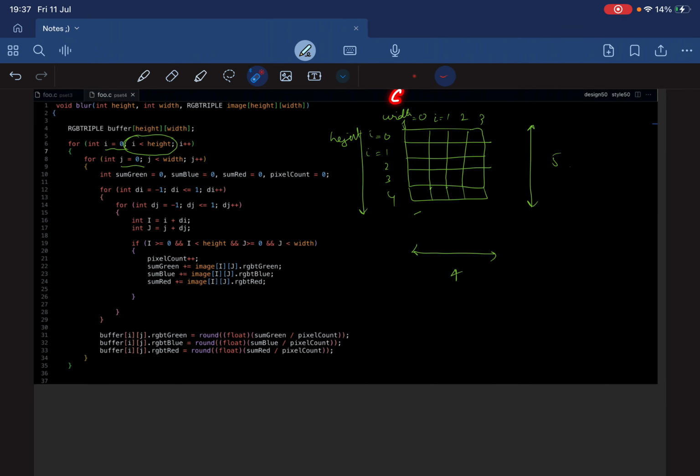Hello, today I'll be discussing CS50 2025 problem set 4, filter, and in it I'm specifically discussing the blur part of it.